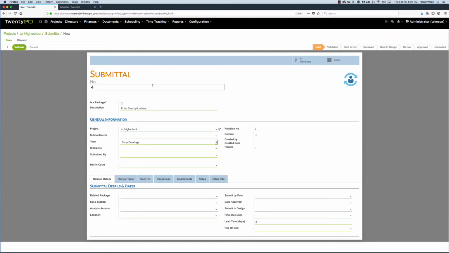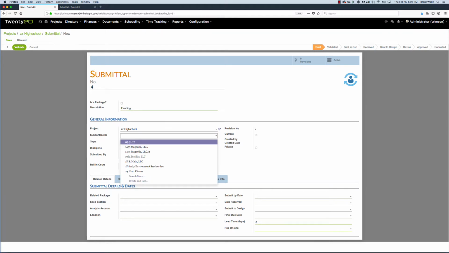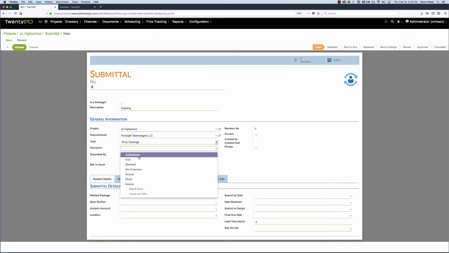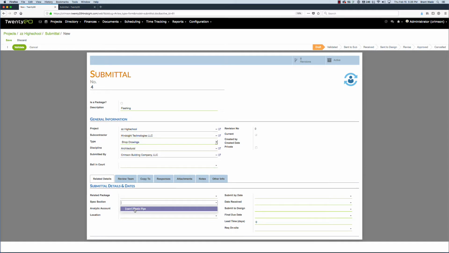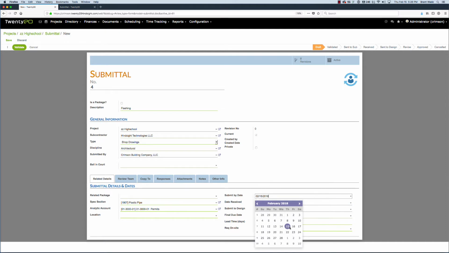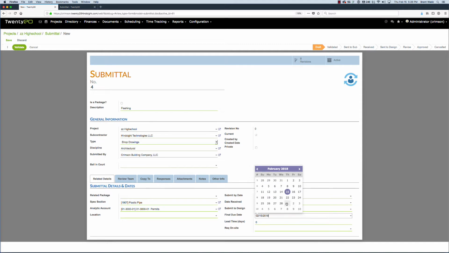We'll hit create, and we can enter in the submittal number, and let's just put some flashing. Our subcontractor will be Hindsight Discipline. We'll just quickly fill all these in. So here's our ball in court. We'll leave that blank for now. Maybe this submittal is applicable to a specific spec section, and maybe an analytic count or cost code, location. Let's put in some dates here. Here's our submit by date. We need this by next week. And the final due date is going to be a couple weeks from today.